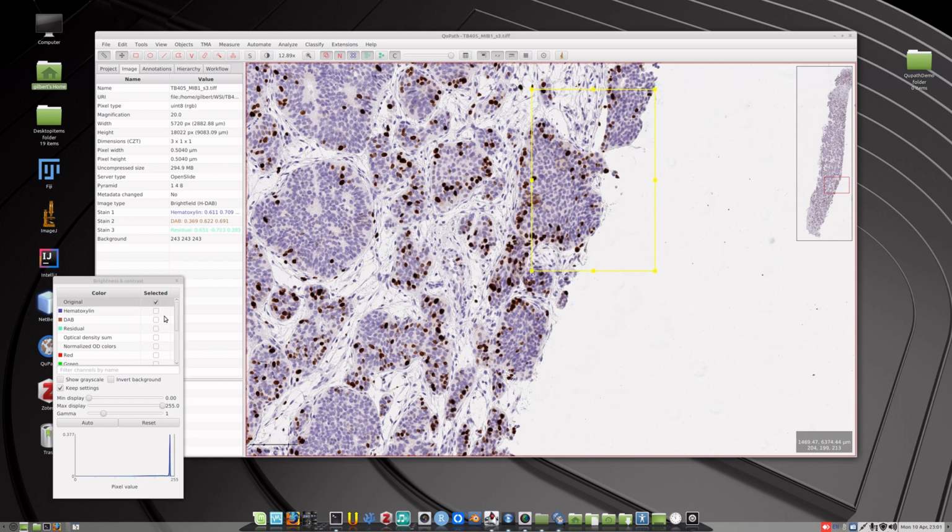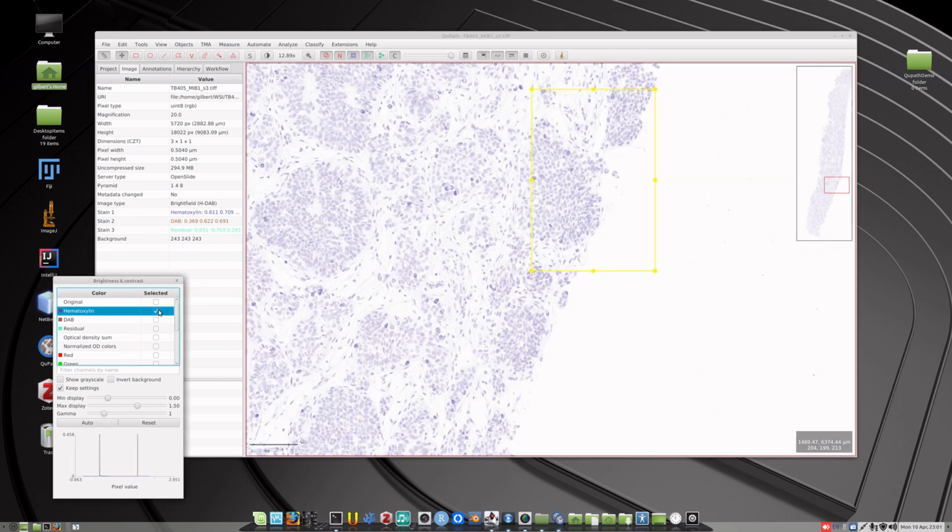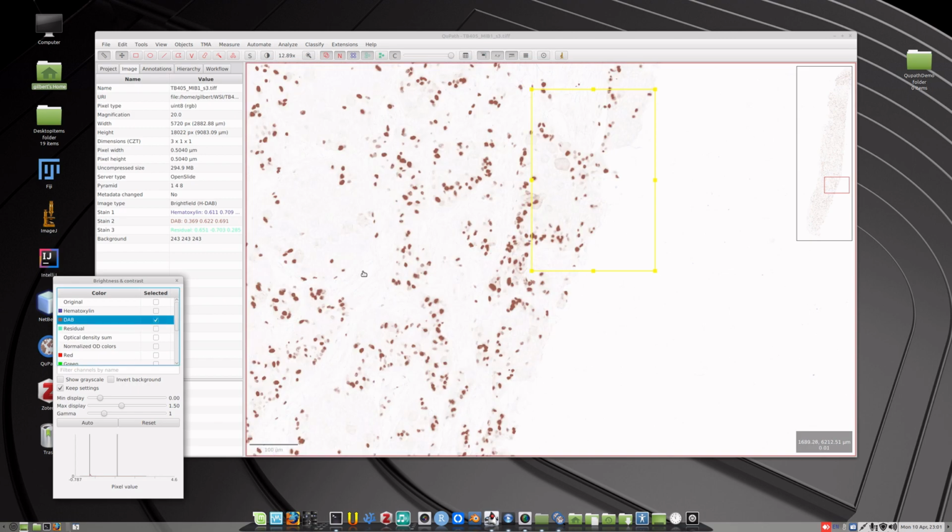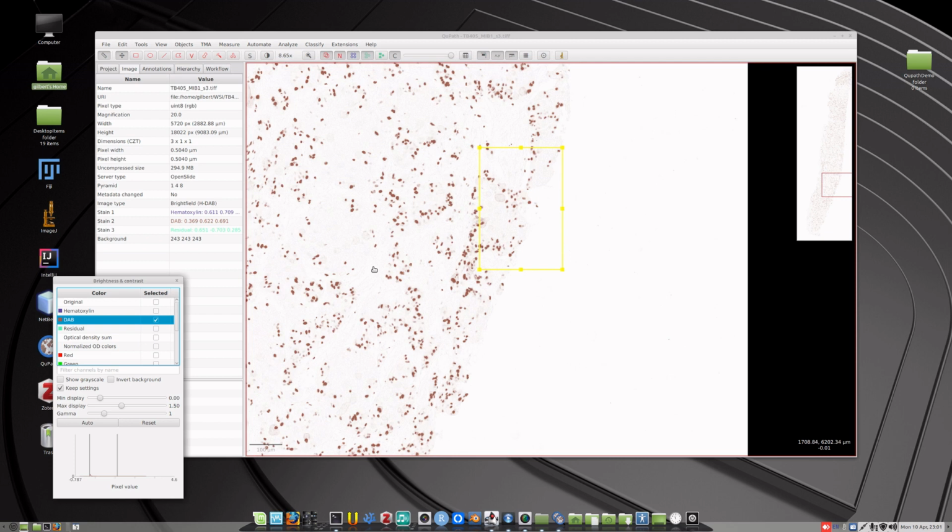And now if I look at my hematoxylin vector visualization, it has improved a little bit, as well as for DAB. This is very important to improve the cellular segmentation as well as the DAB quantitation. This step has to be done for the different types of stain that you might use.